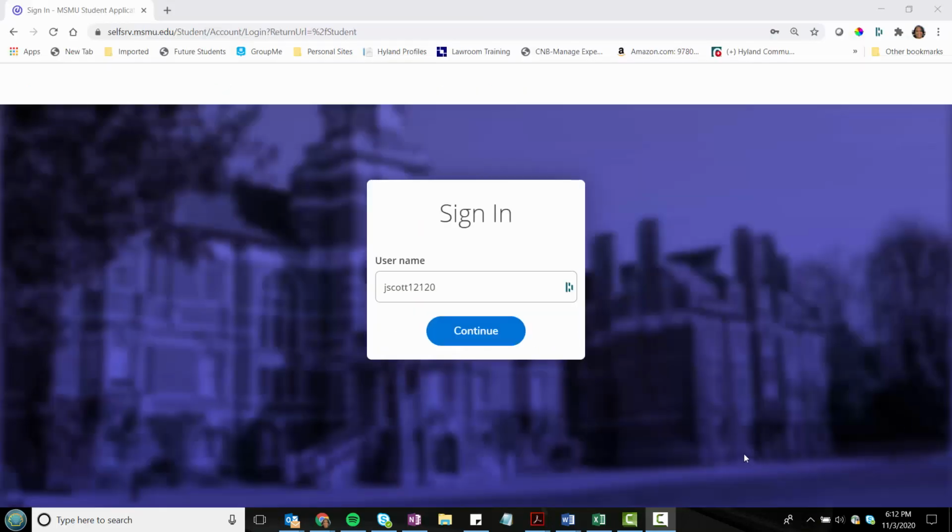After clicking the link from your email, you will be presented with a username page for you to log in. At this time is when you will enter the username that was given to you in the email. Then click Continue.